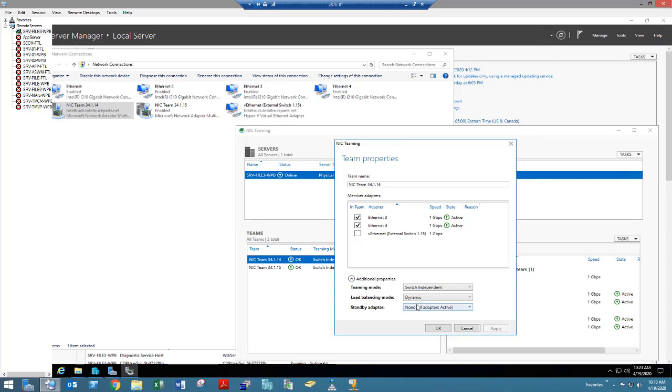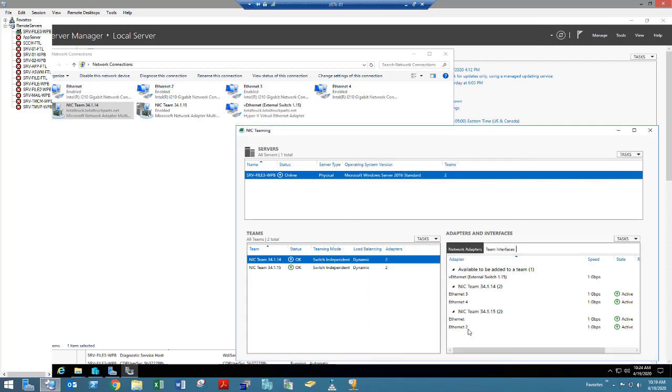So what's a standby adapter? If I had other adapters, I could select one of these to be a standby adapter. Let's say I had 4 network adapters in here, and 2 are connected to one switch and 2 are connected to another switch. I could put one of those to be a standby adapter. So if one of these fails, it would bring this online and allow it to operate. These are your NIC options.